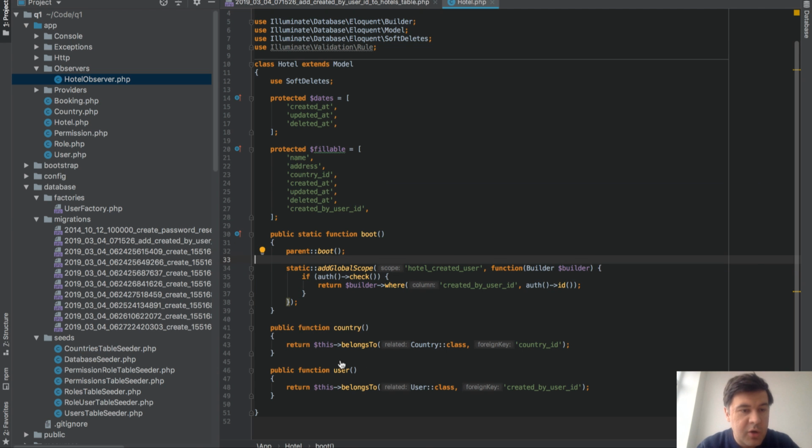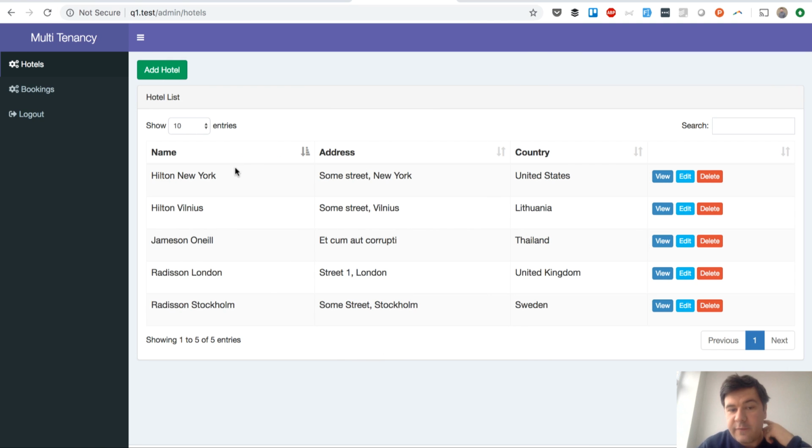So let's refresh our page with the hotels list. Currently we have 5 hotels, but only one of them is with our user. Let's refresh.